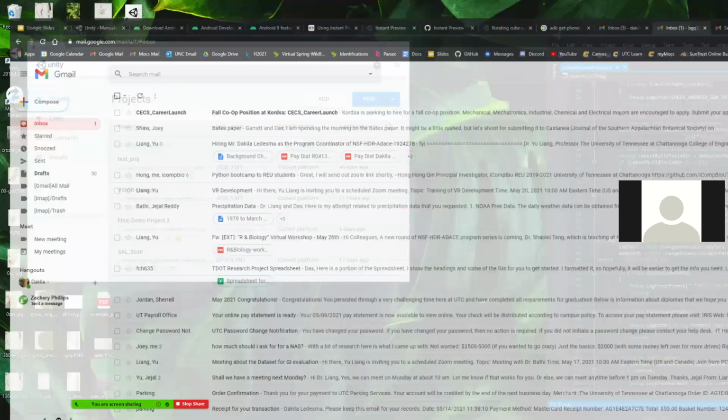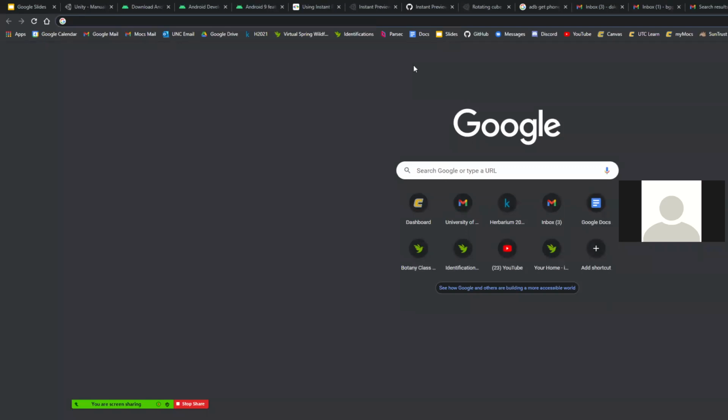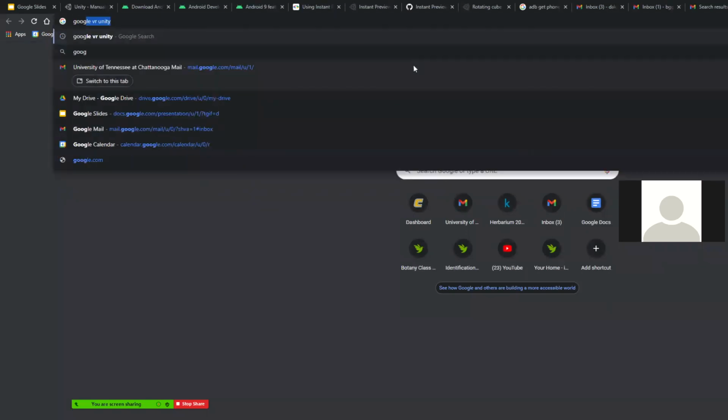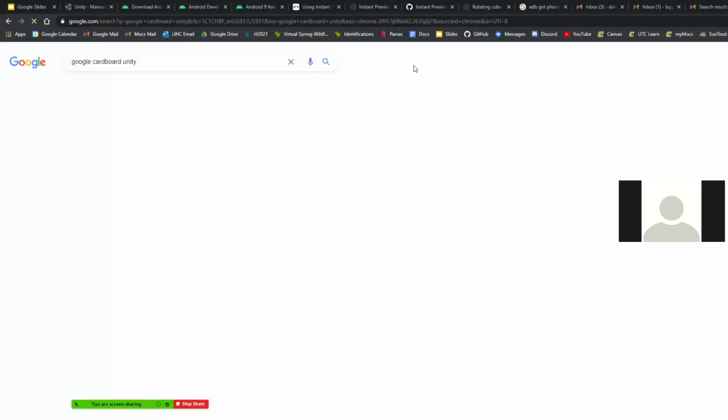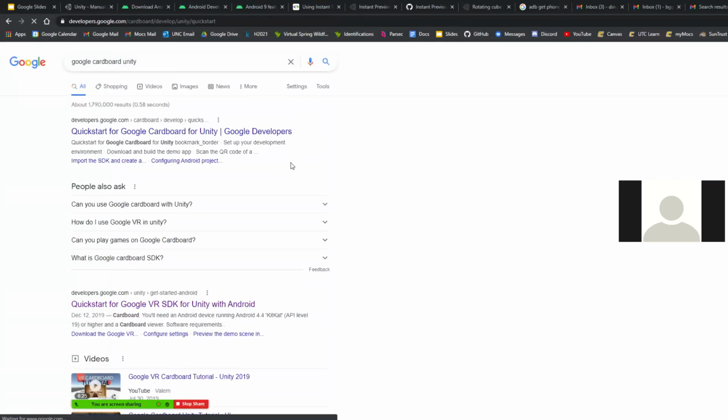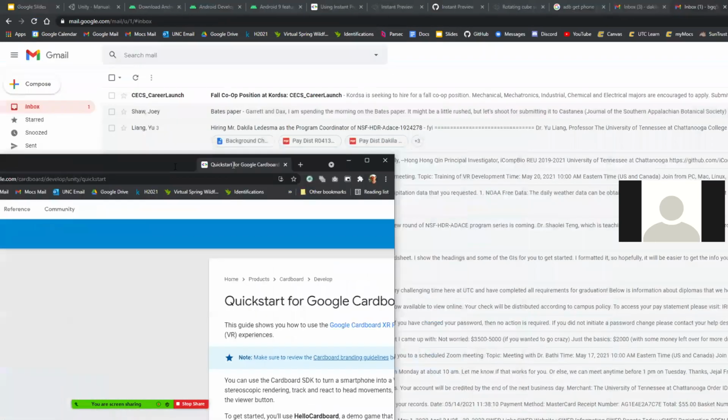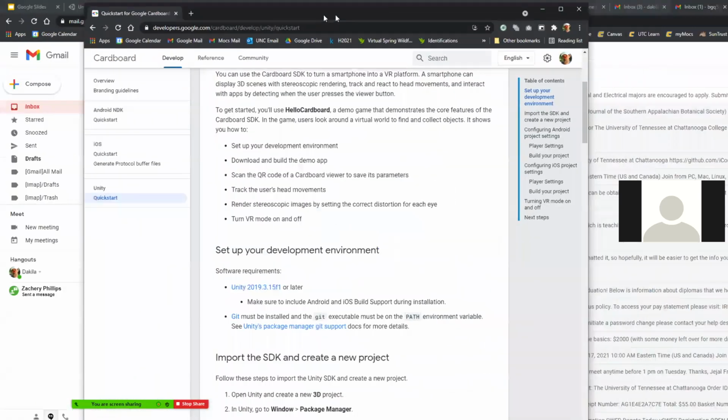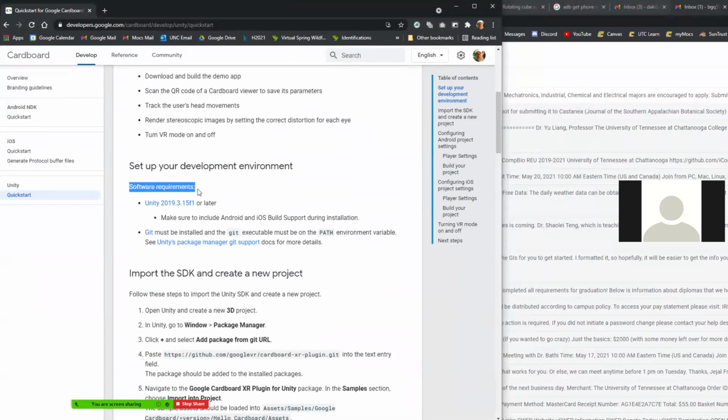For example, if I go ahead and try to look at, say, Google Cardboard for Unity or Google VR for Unity, oftentimes it's going to ask you for software requirements such as Unity 2019.3.15 F1, right? And the reason why I'm telling you this right now is because depending on what project or what packages you're going to actually be importing to your project, you may actually need very specific Unity versions.